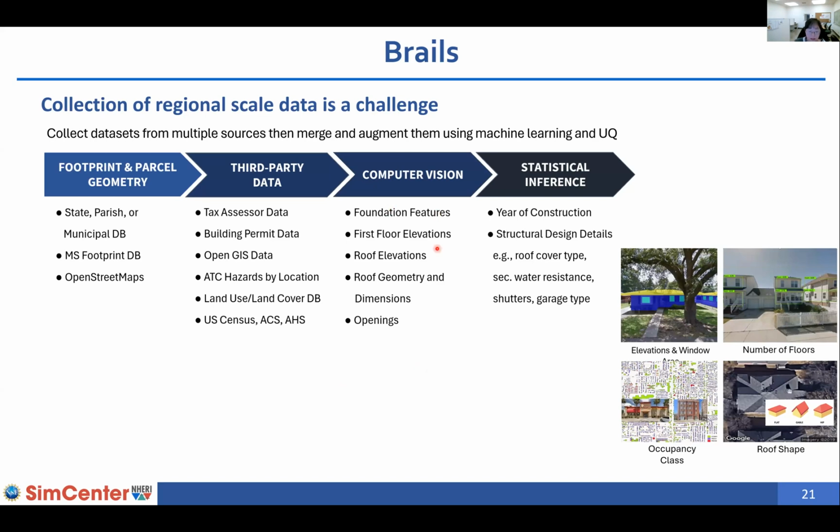When we try to assemble the data set, we start from some basic footprint or parcel geometry data, such as OpenStreetMap or the Microsoft Footprint database. And then we augment with third-party data. We found the Texas assessor data is a very good source of data. And so we harvest some information from the web. And even if we try to collect all of the information, we cannot collect everything that we need. So we additionally incorporate computer vision technologies using street view imagery and satellite imagery. So we also have a tool or Python package that is used to get that information, especially needed for hurricane analysis.